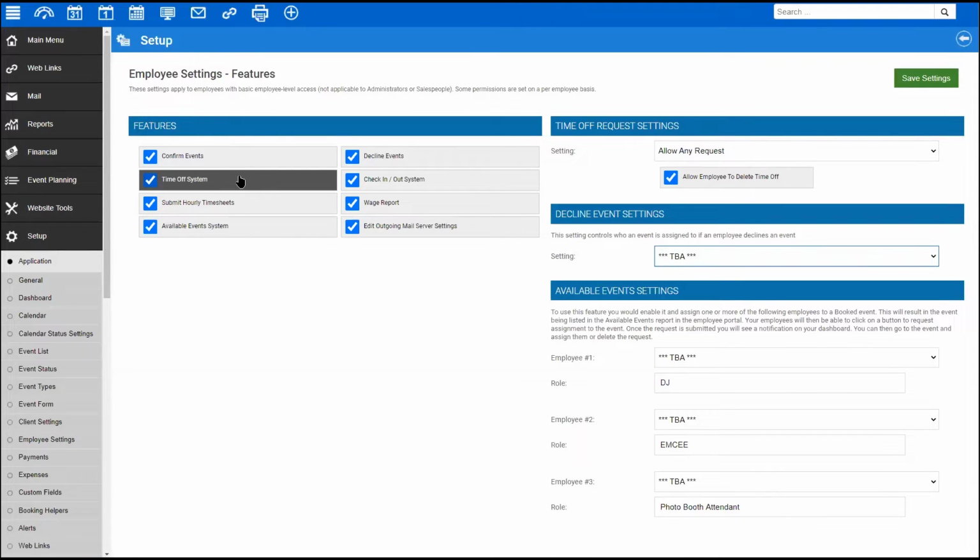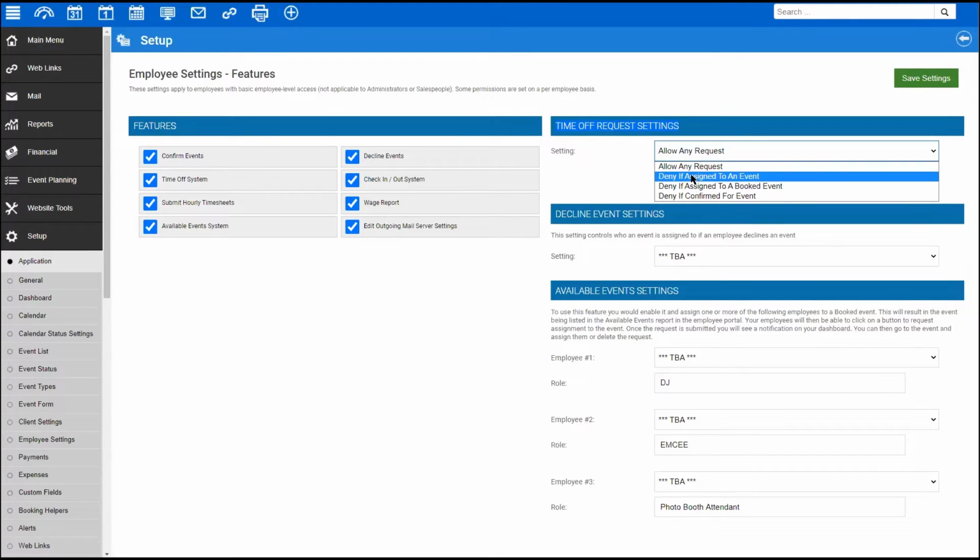The time off system is real simple. It allows the employees to submit time off. There's some settings here that you can do with the time off request as well. You can either allow any request, or you can deny it if they're assigned to an event, so that's any event. You can deny it if they're assigned to a booked event, and you can deny it if they've already confirmed for the event. That really depends upon how you work things with your employees.